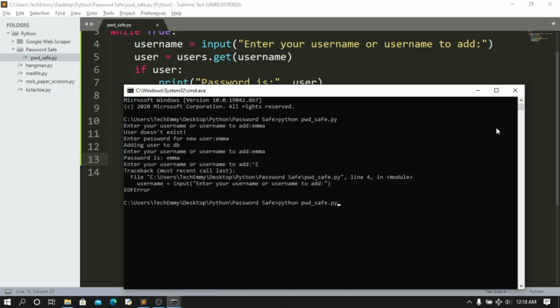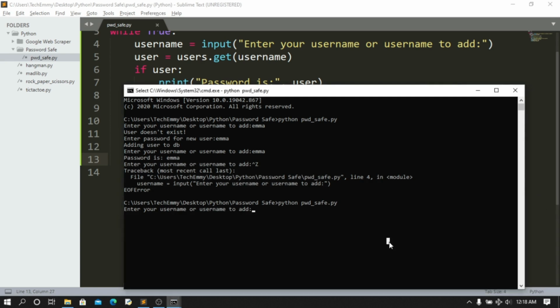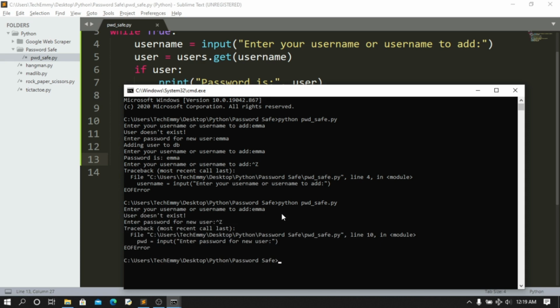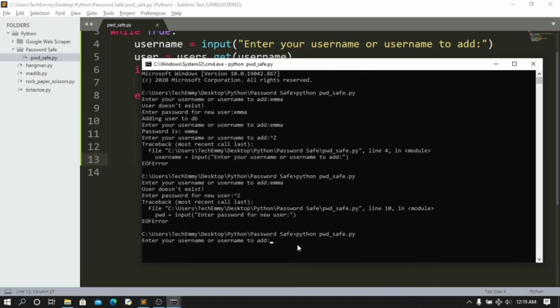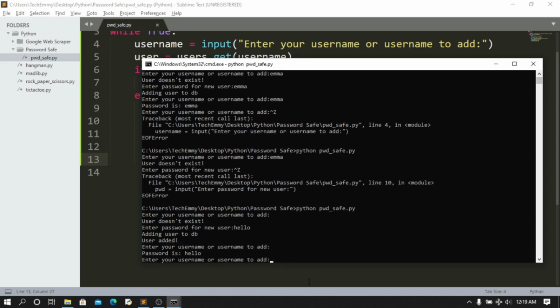But if you come back here and rerun this again and try ima, you see user doesn't exist. So we're gonna undo that in a bit. Now let me explain something to you. If I run this again, sorry about that. If I press enter, notice it says user doesn't exist. If I give it a password here, hello for example, it says user added. Now if I do hello and press enter, it gives me the password.